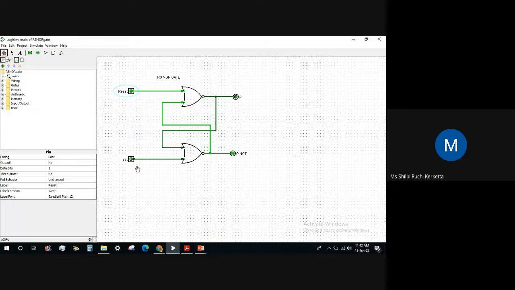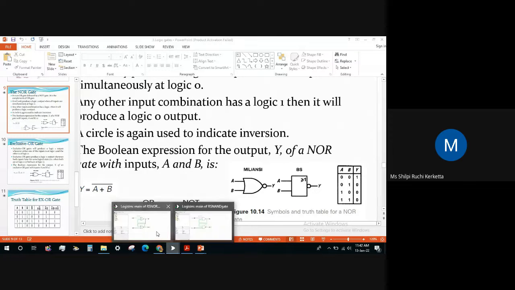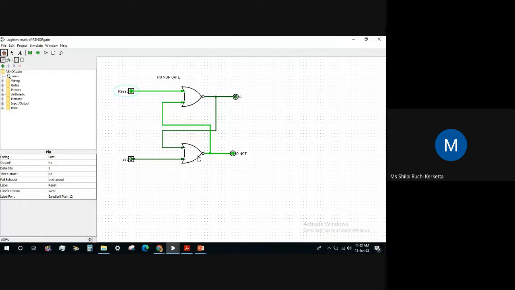Again, I will explain this. We will always start from wherever we are getting a 0. So we can see here we have a 0. Okay. So these both are zeros. So we will see the truth table for this NOR gate. For 0 0, we are getting a 1. Okay. So for this 0 0, we will get a 1.